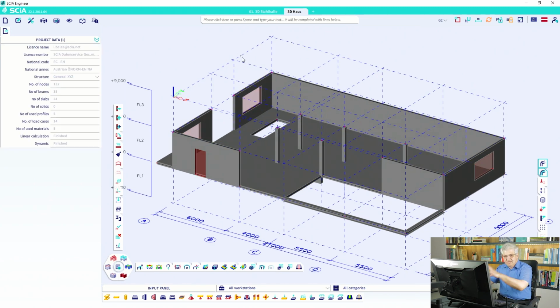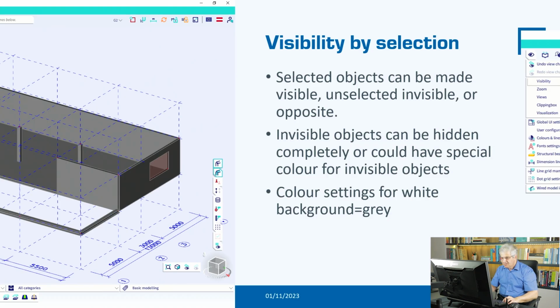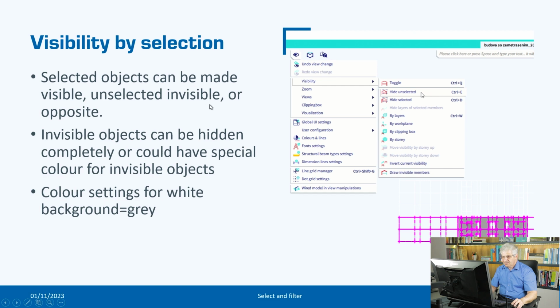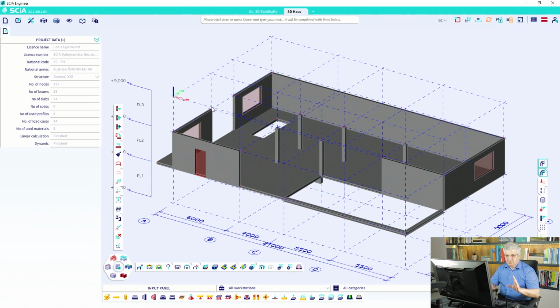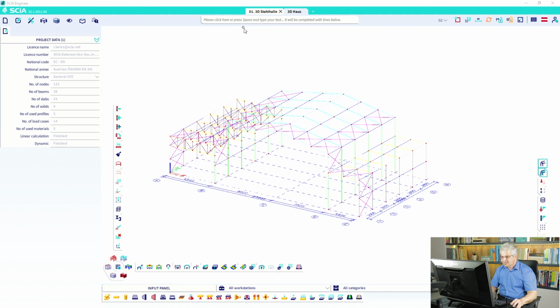So you can select what you don't want to have in your model or what you don't want to see and hide these selected objects. So both ways are opposite. So you can select one or the second one. Then important, filter by properties. This is a very commonly used function and it's not so visible in the menu.